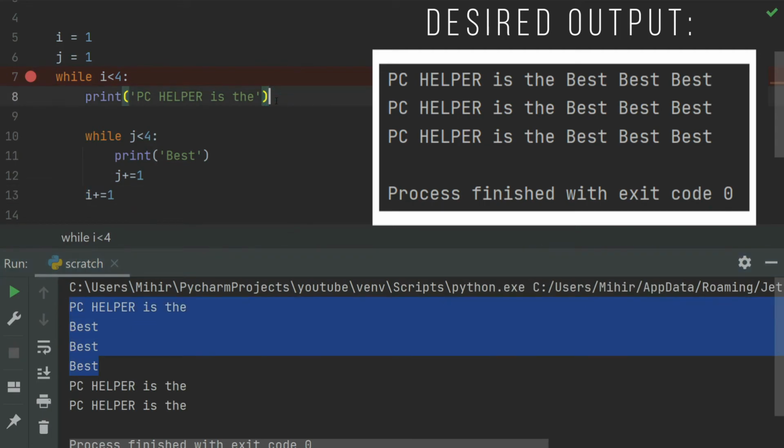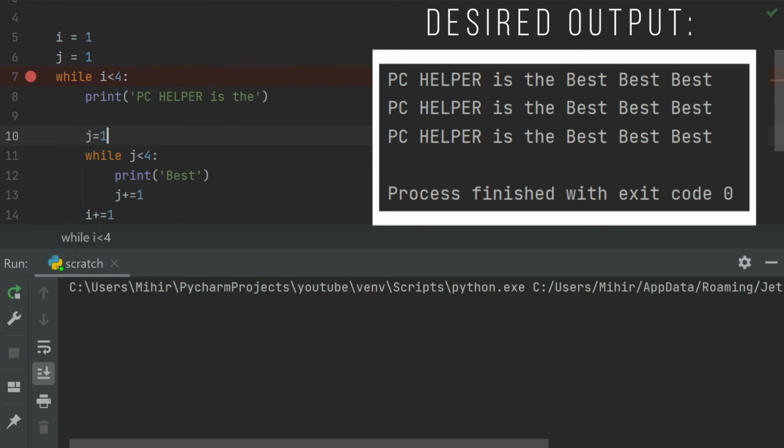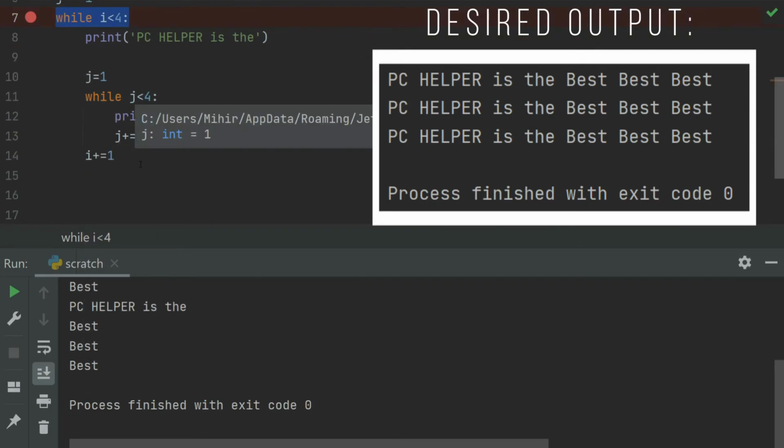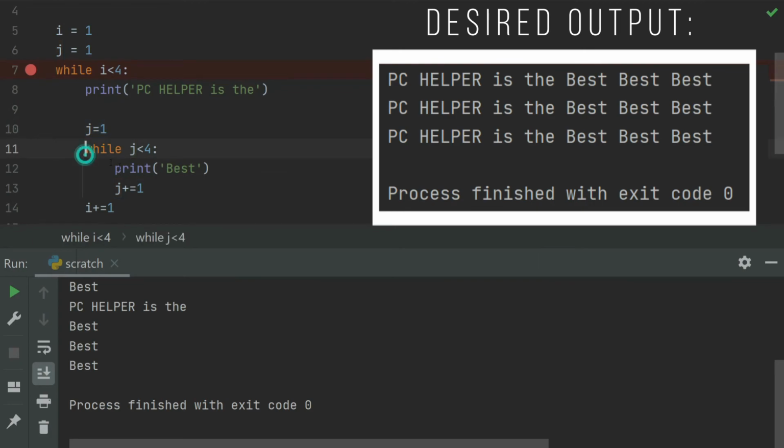So to solve this problem, we can simply initialize the value of j just before this while loop. What we have to do is press enter here and just write j is equal to 1 here. And now when we run this code, "PC Helper is the best" is printed, "PC Helper is the best" is printed, and "PC Helper is the best" is printed again. So now every time this loop runs, even if the value of j is changed to 4 inside this loop, every time this loop runs, the value of j will again be initialized to 1 and this loop will again run for 3 times. So the first problem is now solved.